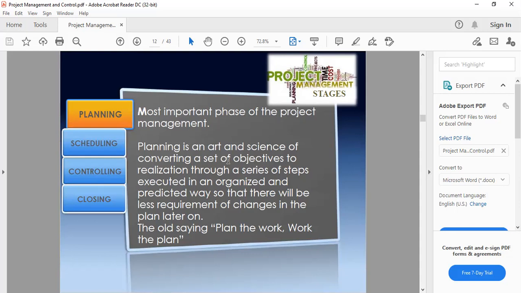abstract statements of purposes of the organization into concrete ones. So this is the art and science of converting a set of objectives to realization, especially from the abstract to concrete, and making sure that those concrete statements of purposes will really be turned into actual actions. So a series of steps are to be executed in an organized and predicted way so that there will be less requirement of changes in the plan later on.